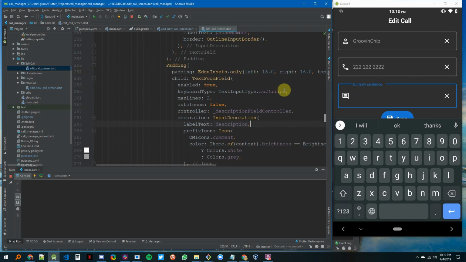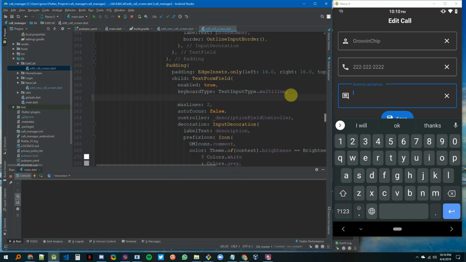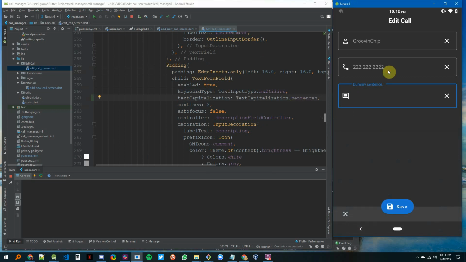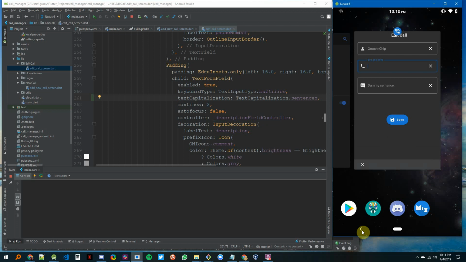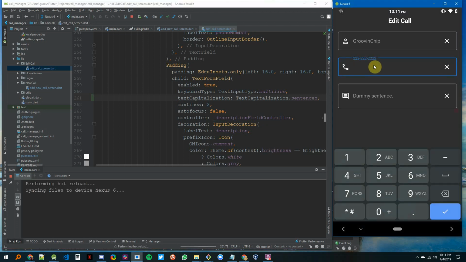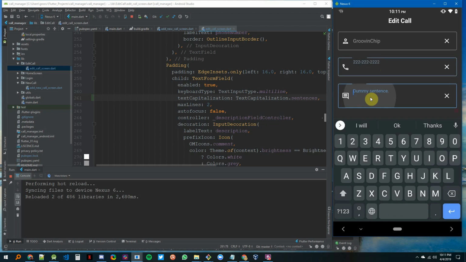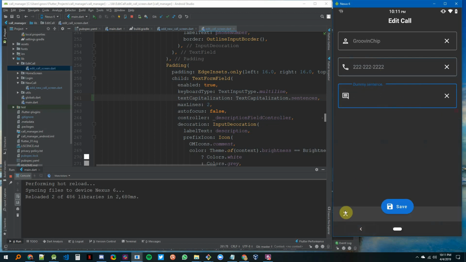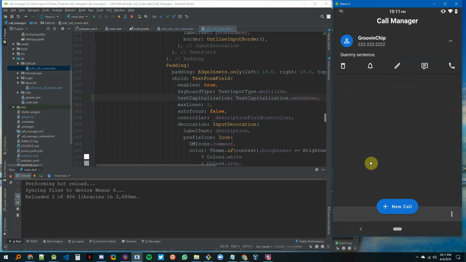Now that's the input decoration. We want the text capitalization. Let's remove the focus from that field. Hot reload. Oops, wrong window. Hot reload. Bring the focus back. And there we go. Exiting out of here. We'll keep all of this the same. So that's done. That was a really minor thing that I wanted to do, but you know, it was bugging me in my own use of this app. So I figured I should put it in.